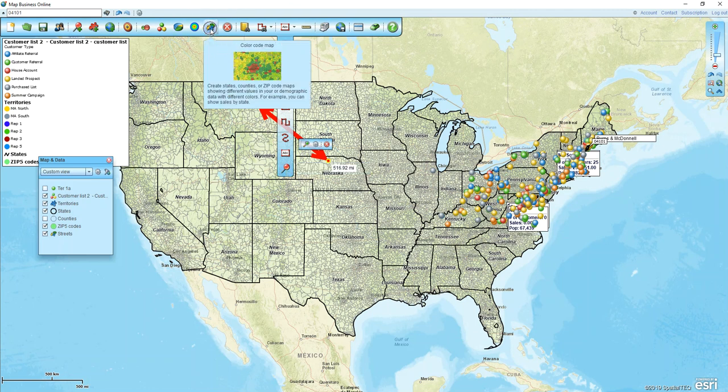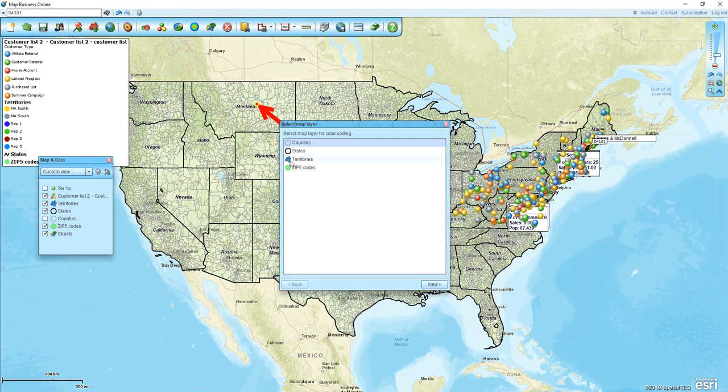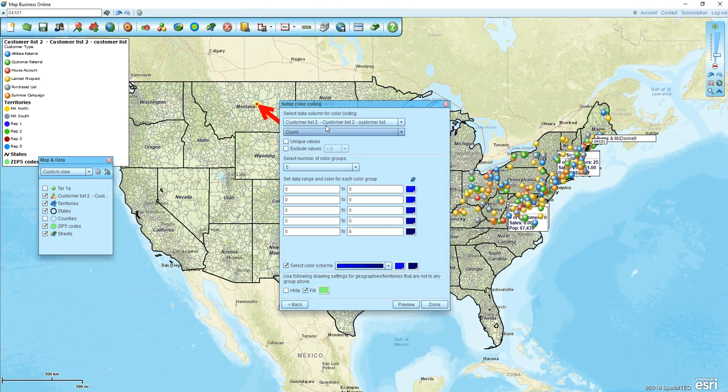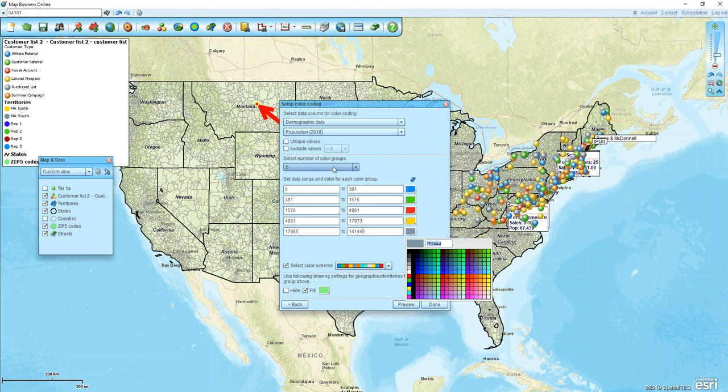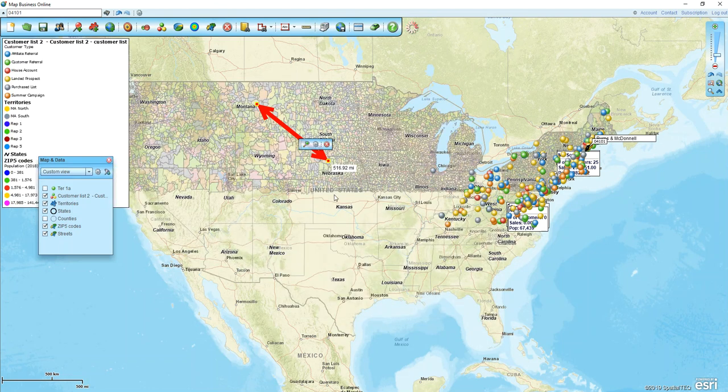This button here is called Color Code Map. This button would allow you to color code states, counties, or zips based on information either from your imported spreadsheet, or I could use demographic data. So if I ever wanted to see the change in population totals, I could change the number of ranges if I wanted to. I could change the value of each range, and sometimes this will need a little tweaking. And I could change the colors and make those really stand out. And then click done, and now my map is color coded.